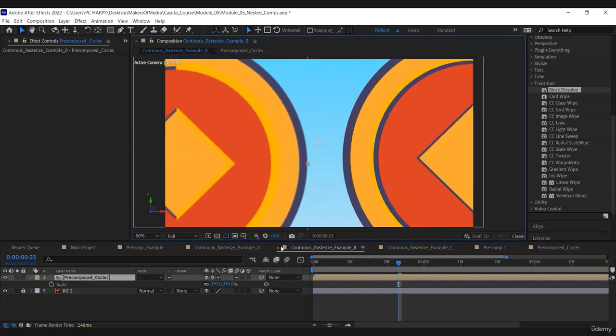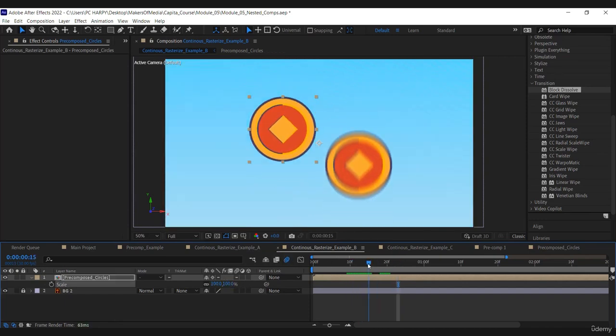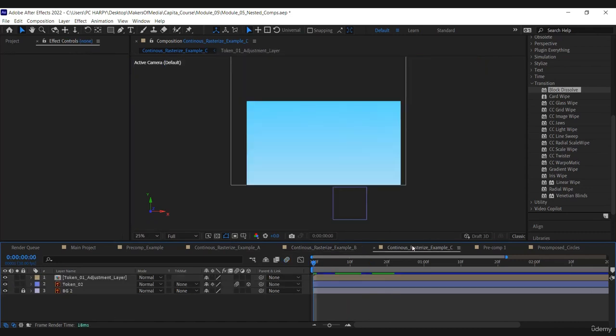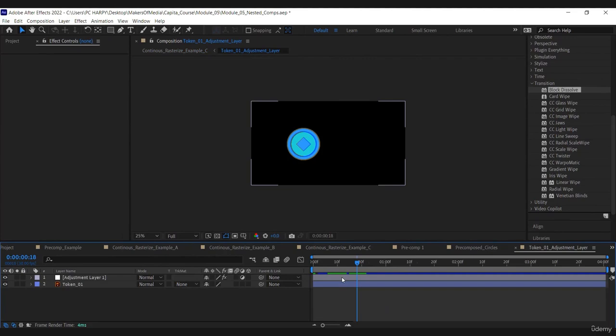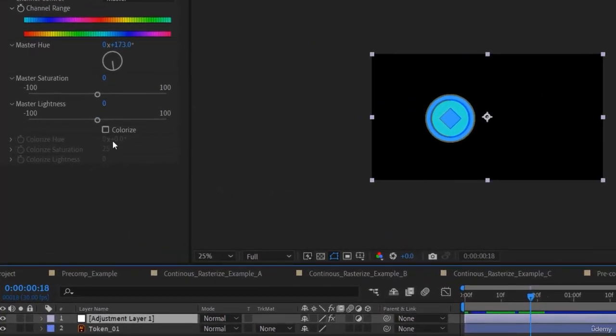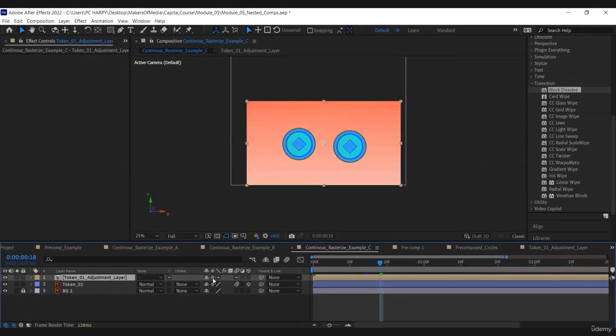This same principle applies to other toggle effects on our layers, like the motion blur or 3D layer switches. If the effect is not toggled on the layer and the nested comp, then it will not work. Finally, the other thing we need to take into account when working with the continuous rasterize option is that if our nested comp has any adjustment layers with effects on them, these effects will be applied to the layers under the nested comp. In this example, you can see the nested comp has an adjustment layer with a hue saturation effect applied to it. If I go back to my main comp and turn the continuous rasterize switch on, this effect gets applied to all the layers underneath.